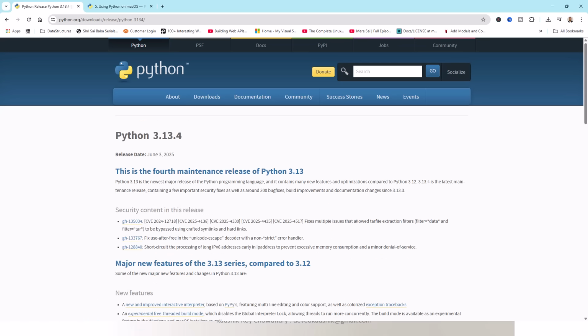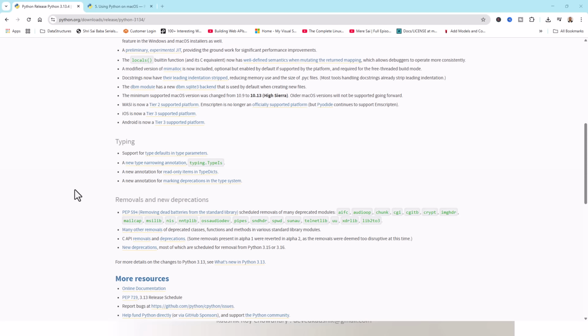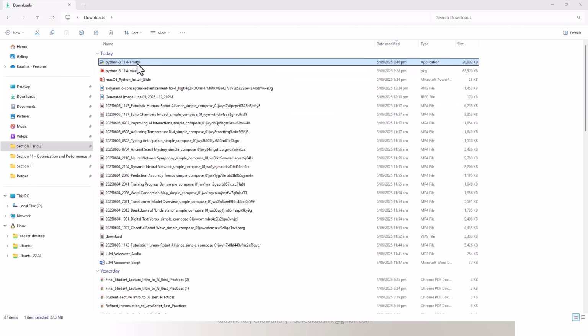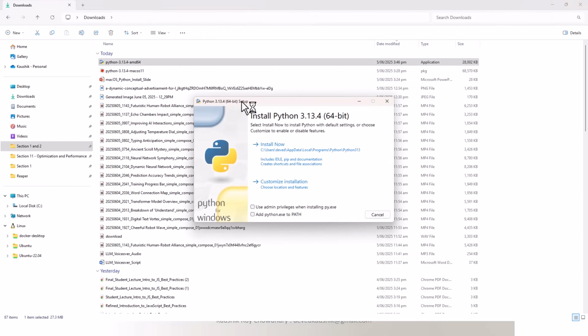Scrolling down, you will see Windows installer 64-bit, Windows installer 32-bit, or ARM64, depending upon what Windows version you have. I am using 64-bit, so I will click this one. Now it has downloaded to my Downloads folder. If I double click, it comes up with Install Python 3.13 for 64-bit. That is the correct version that we have opted for.